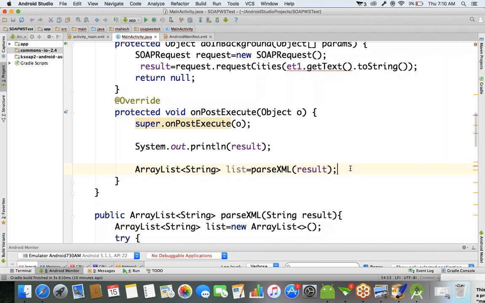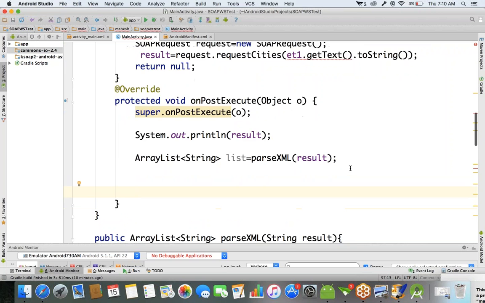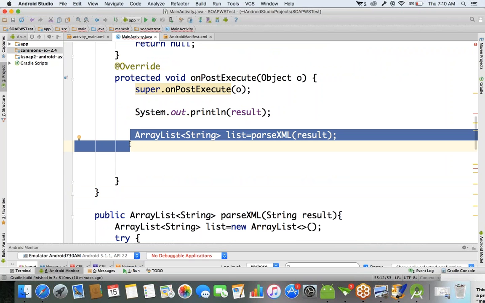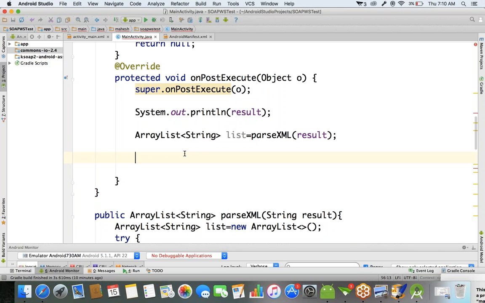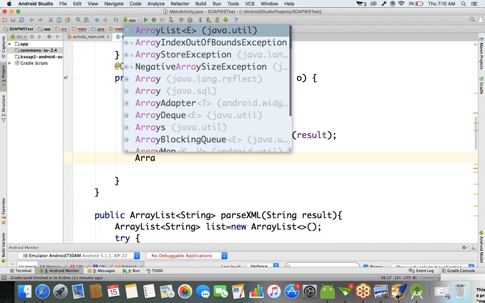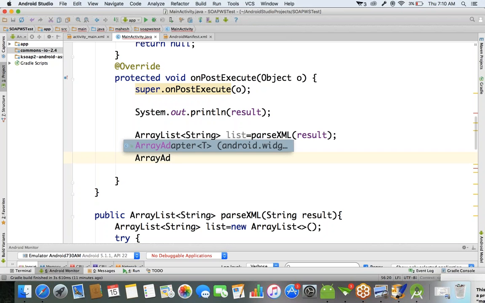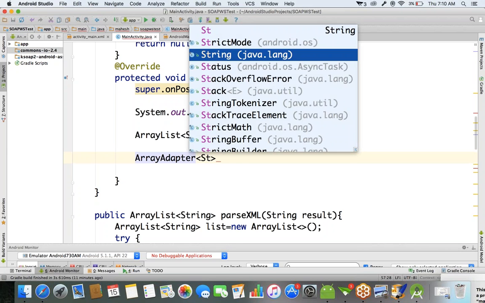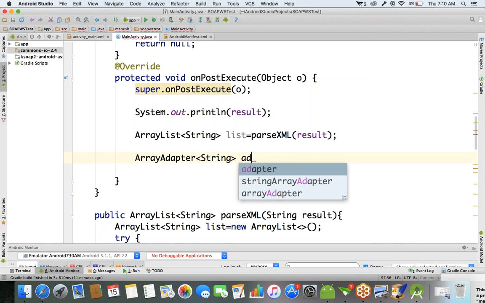Now, if the data is available in an array list, it's simple for us to present the data. If the data is available in a string array or in an array list format, it's easy to present, and it's only string type data. So here we have a concept called array adapter, which we discussed in initial classes. You have to specify what type of data we are presenting: string type.